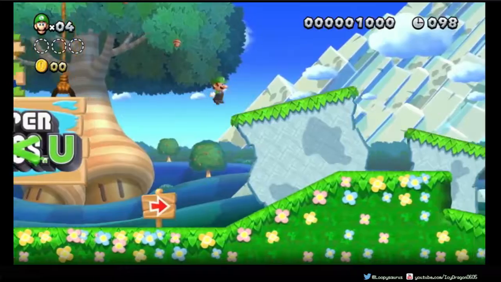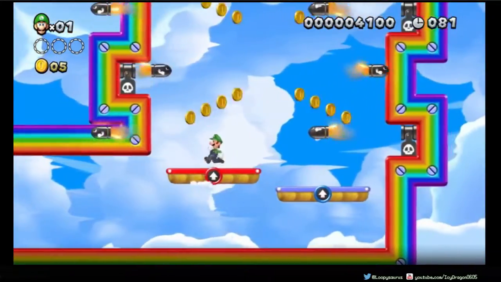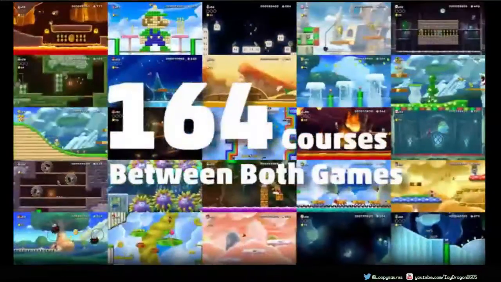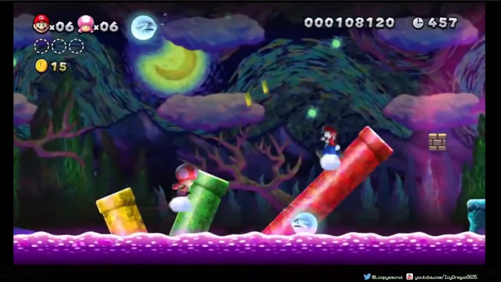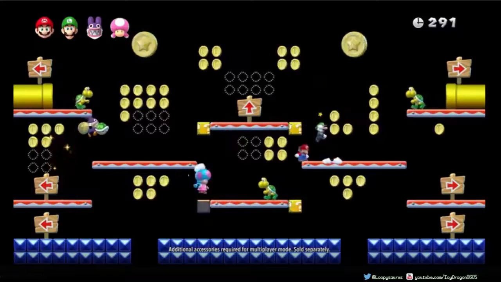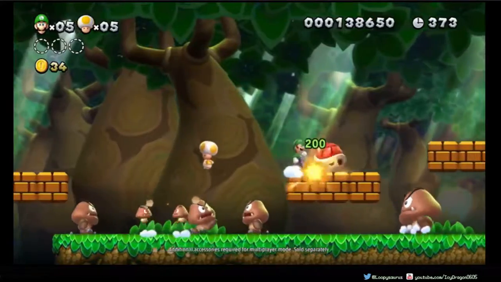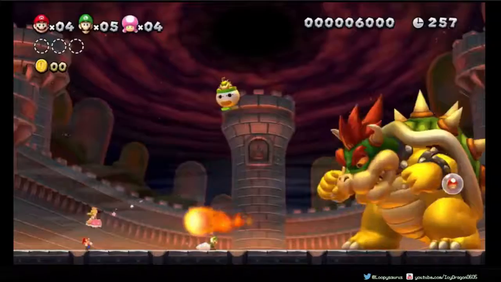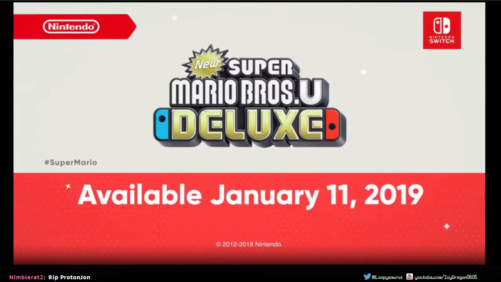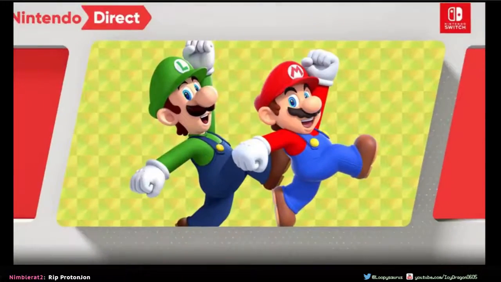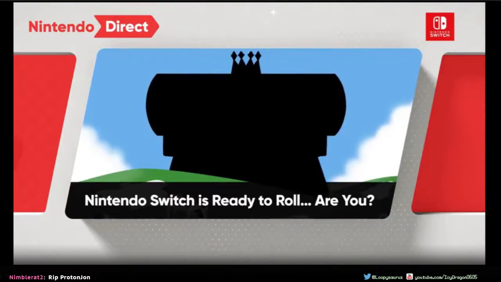Starring role in a platforming adventure, New Super Luigi U. I've beaten both these games, Mario U and Luigi U. They're good games, but I'm not gonna buy them again. It's a cool looking mode. New Super Mario Bros. U Deluxe comes down the pipe January 11th. I mean, it's great for people that didn't own a Wii U, but... Nintendo Switch is oh shit.